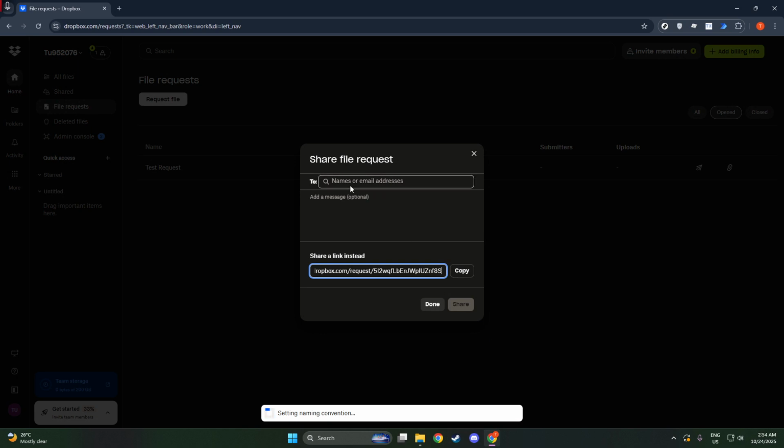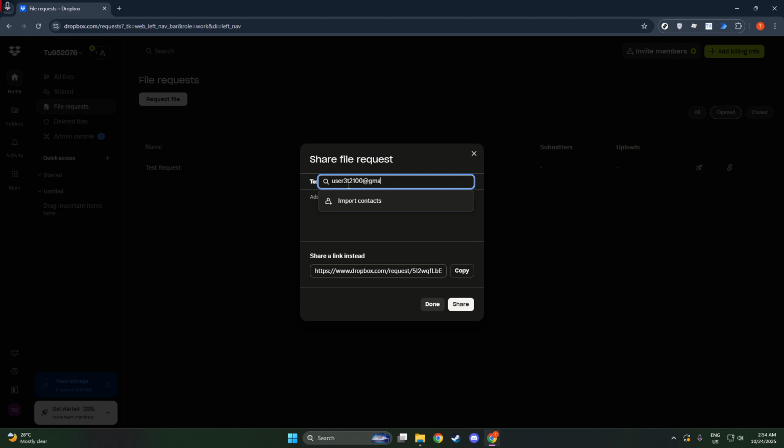Once you've received all the files you need, or if the deadline has passed, you can close the file request. This prevents any further uploads and wraps up the process. Closing the request is as simple as returning to the File Requests section, selecting the request, and choosing the option to close it. This method ensures you control over incoming files, keeps things neatly organized, and provides a straightforward way to gather and manage multiple file uploads.